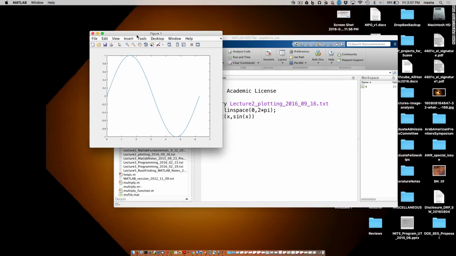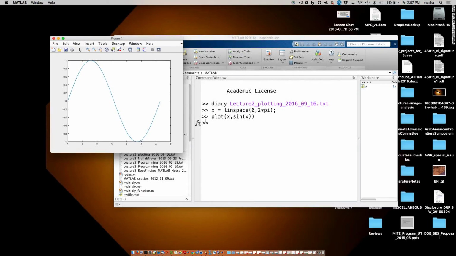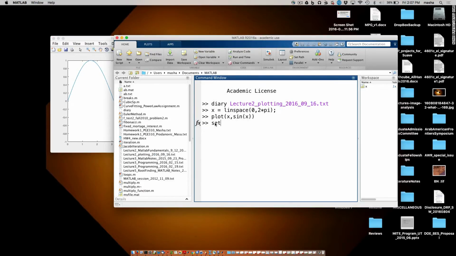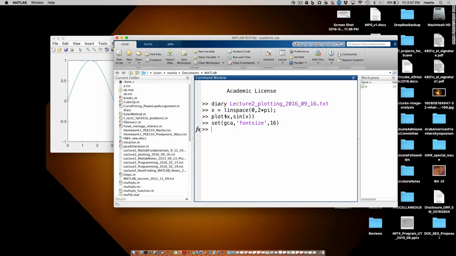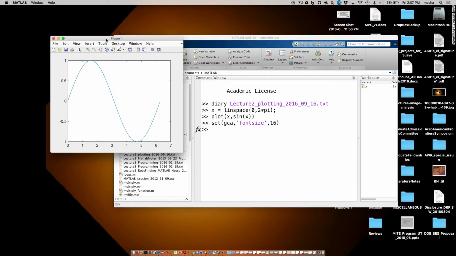Now if I want to fix it up after the fact, I can say set GCA font size 16, and it will increase the font size you see here. For some reason it's not doing it by default anymore for me. That way everybody can read the plot. Could go even bigger.